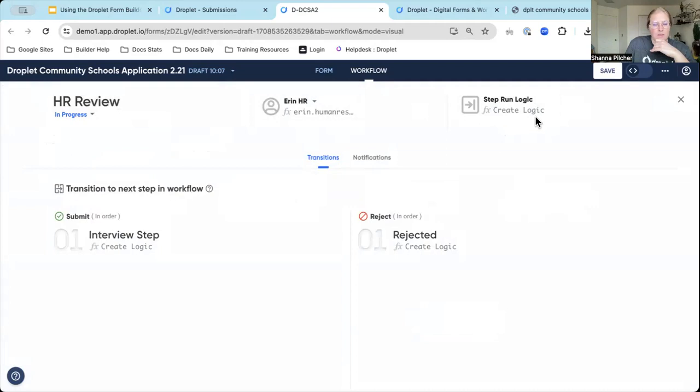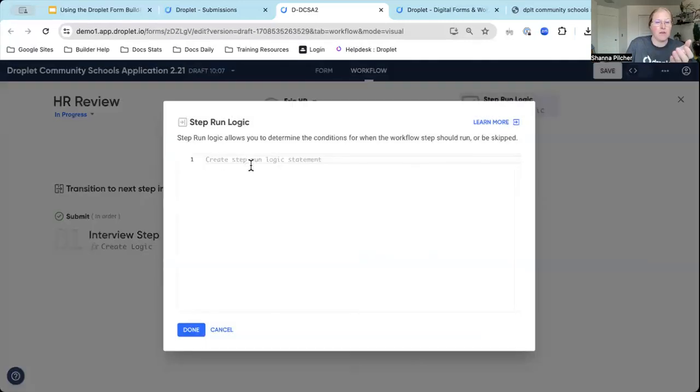This step run logic is the same process of adding the display logic. If I click in here, it's going to ask me for an expression. And if the expression is true, it will run on this step. If it's false, this step would be skipped.